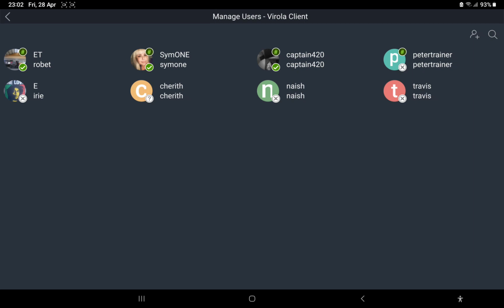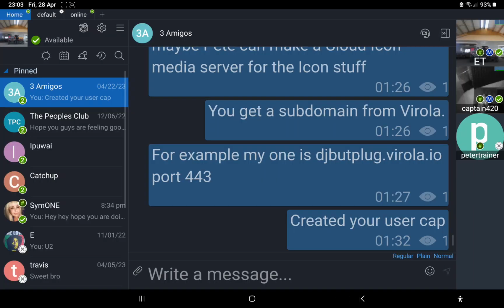That is how I have set up my personal server. 2 of my admins are online, everybody else is offline, but that's fine. Users can come online and offline. This is just a little server I use for business and also personal, because if you self-host it, you can use it pretty much for whatever you want. It doesn't necessarily have to be business, even though it's called Virola Corporate Messenger. But you can also use it for personal use, if you're aware about your information.